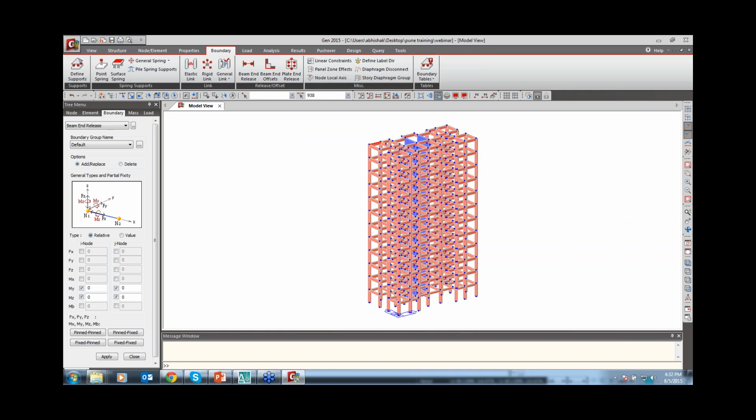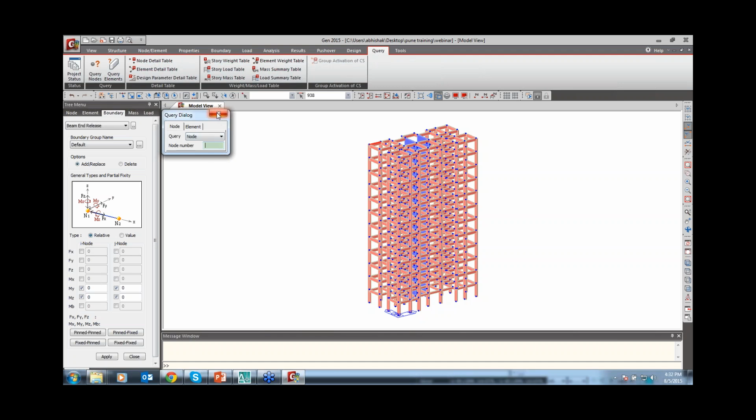And Vijay Kilar is asking, is there any measuring tool for measurement? Yes, sir. Just go to the query. We have the query nodes. In the query nodes, just select two nodes and you can see the dimension in the message window. In the same way for the element, just click the element and right click on it. In the bottom, you can see the dimension, the length of the member as well as the weight also.